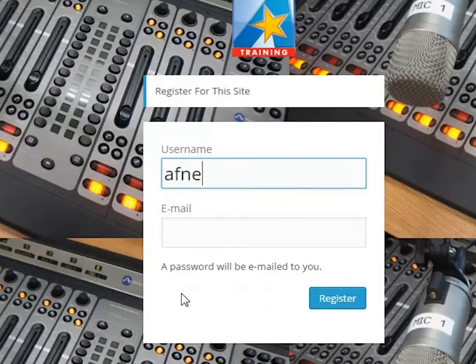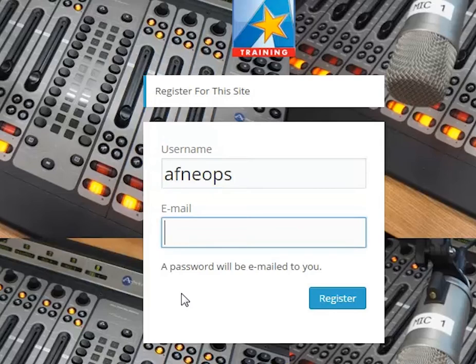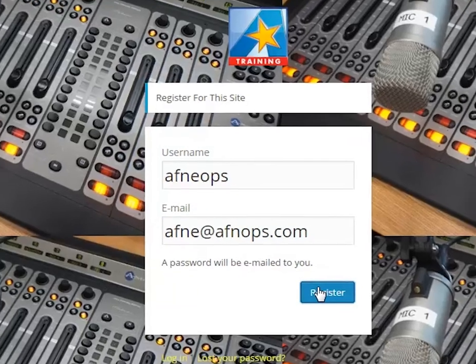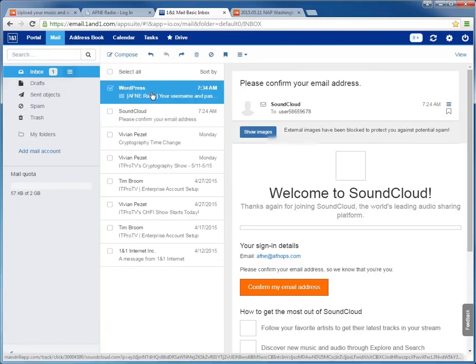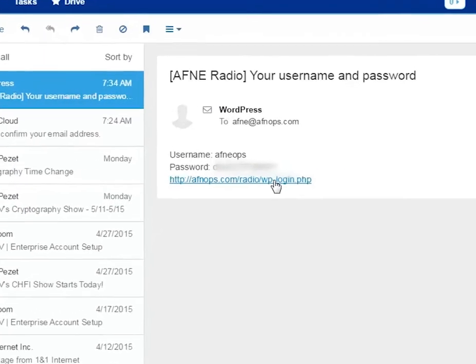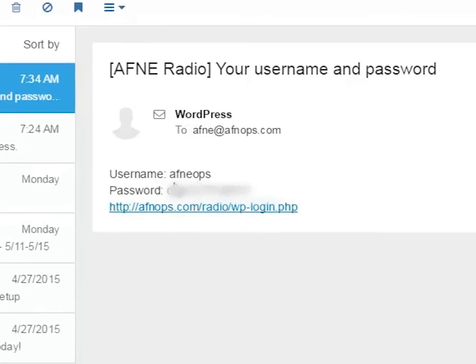So we're going to use that same AFN ops that we used for SoundCloud. You can actually give it any username you want, and we'll give it our email address, and we will register. Okay, at this point we'll go back to our email, and here is the email sent us, and it will give us our username and our password.